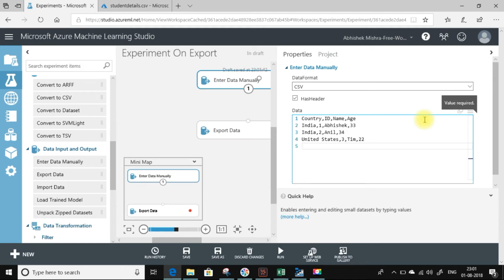Let me make one more entry, United Kingdom, ID as 4, name as Sam, age as 28.